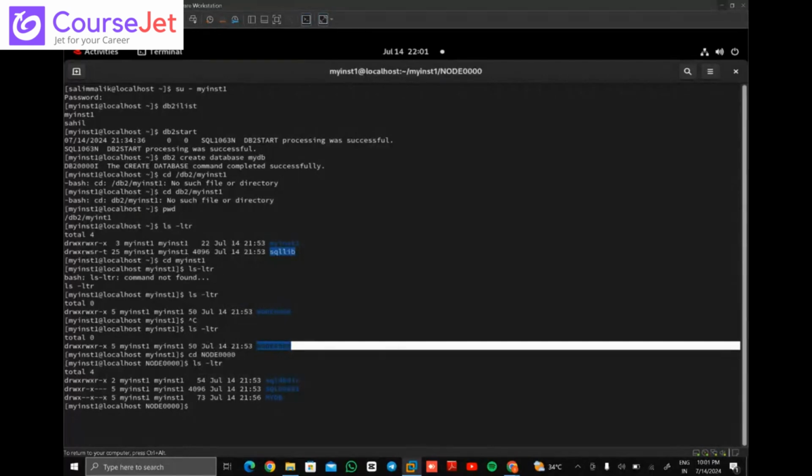So here you can see MYDB. Go to MYDB, that is your database name. cd is case sensitive, so type capital M and press tab. Then ls hyphen ltr.